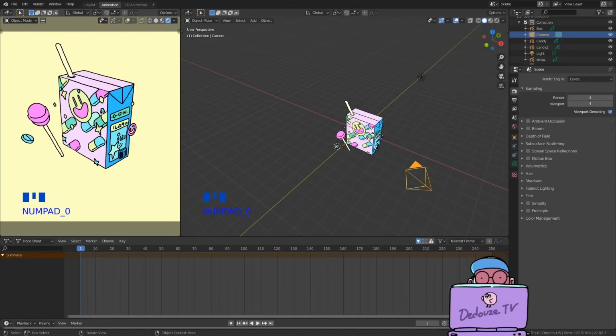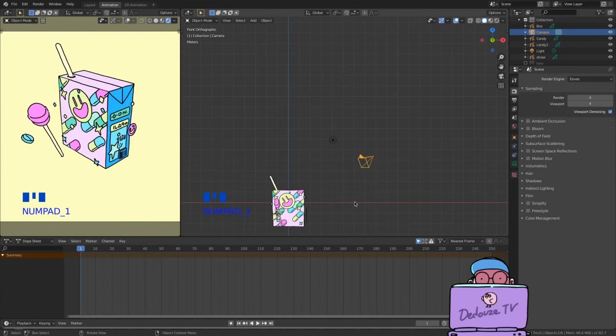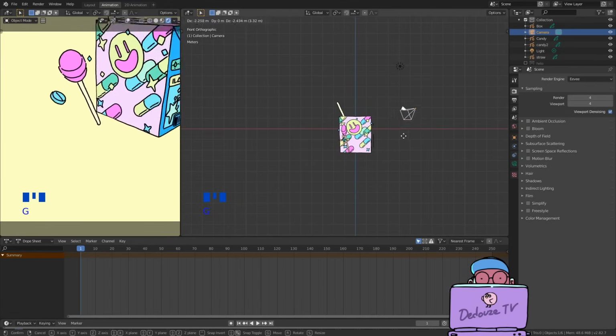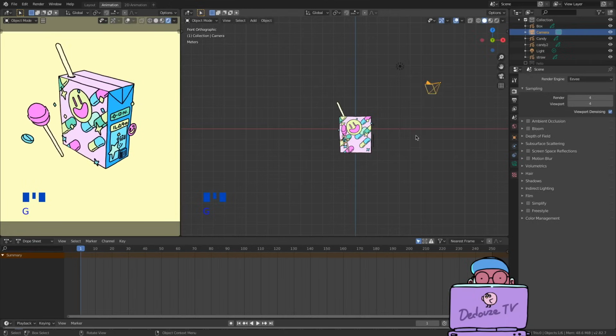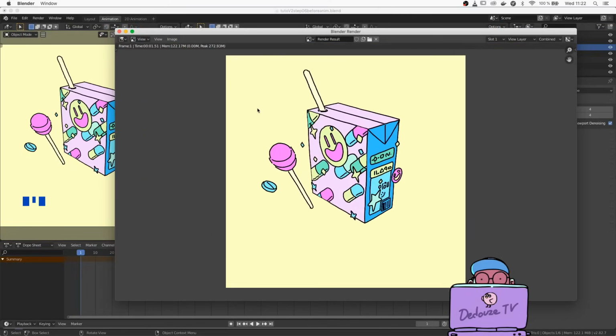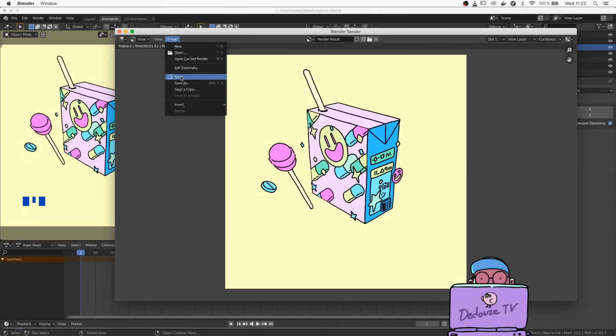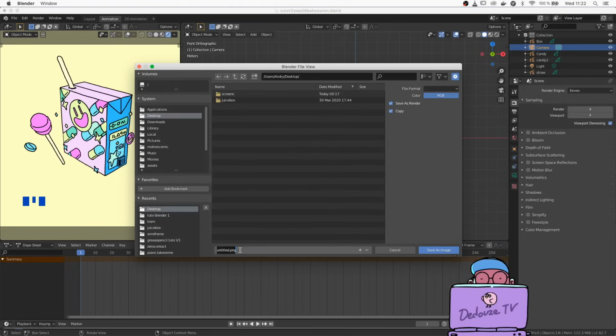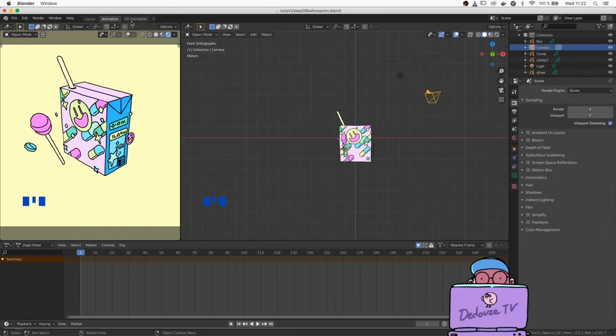Of course, the numpad shortcuts also work on the right part if you prefer to move the camera in orthogonal view. Once you've placed the camera, just press render and render image, and after a few seconds you will see the image in a pop-up, so you can just press image, save as, and choose a directory and a name for your file. So that's it for now.